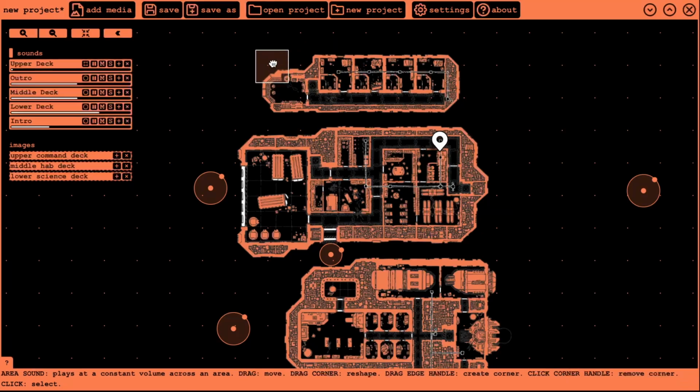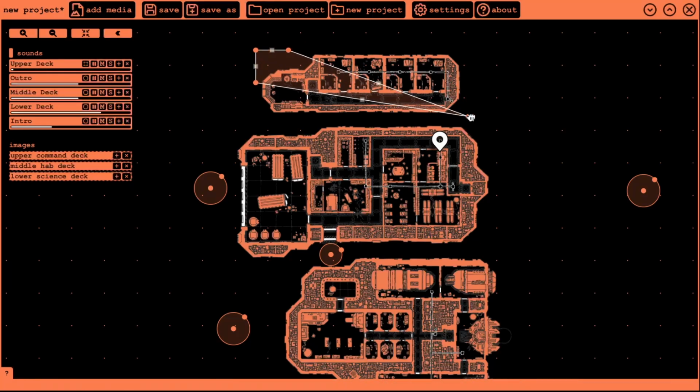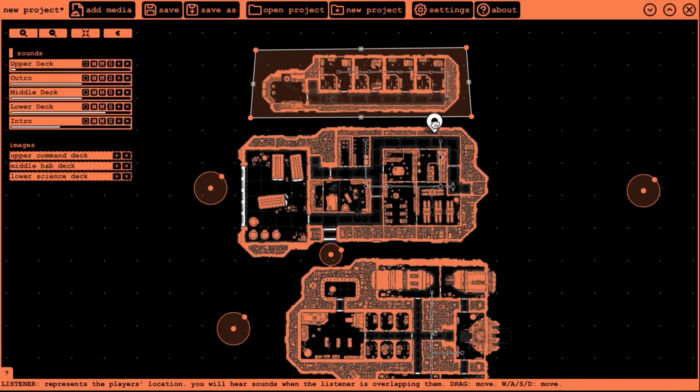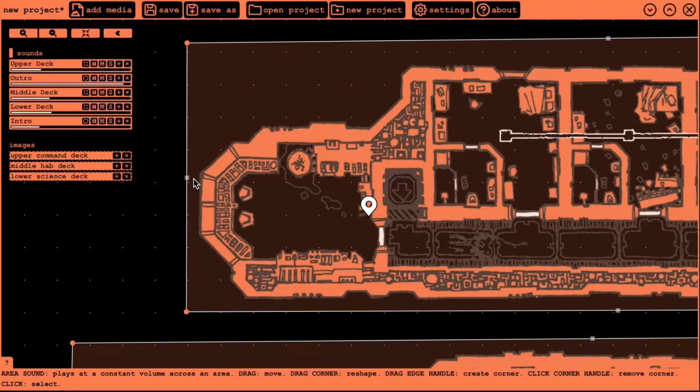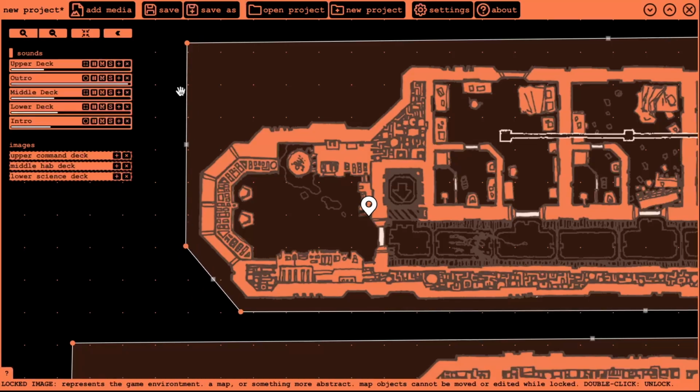For area sounds, you just drag the corners to define the area. So we can block that in here, and convert the other floors and block them in too. You can also get a lot more precise with the area sounds. Drag the edge handles to create a new corner that you can now drag around. Now we can more closely match the shape of each floor. You can get as detailed as you want.